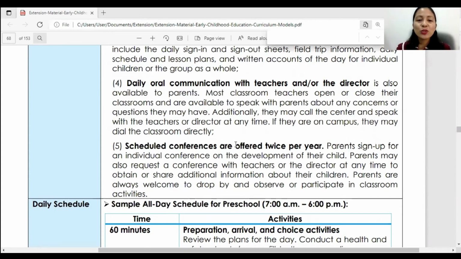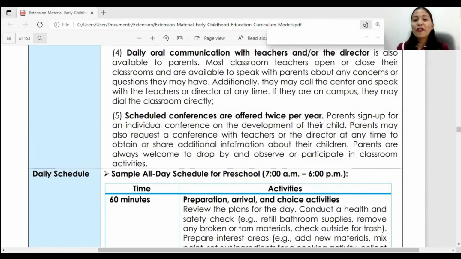Another is that scheduled conferences are offered twice per year. So they have parent-teacher conferences. Parents sign up for an individual conference in case they want to discuss the development of their child. And parents may also request a conference with the teachers or the principal or director at any time to obtain or share additional information about their children.